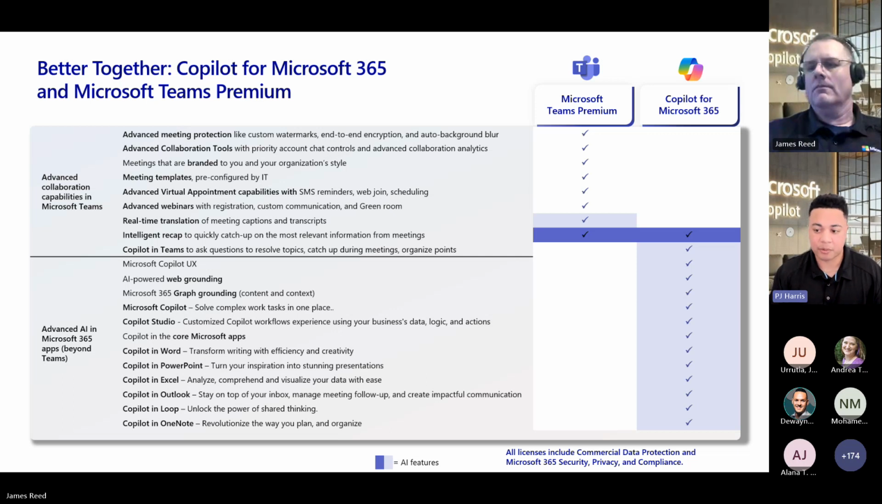And then also we have Copilot in Windows, which is a nifty little icon that's included in your taskbar where you can interact with Copilot.